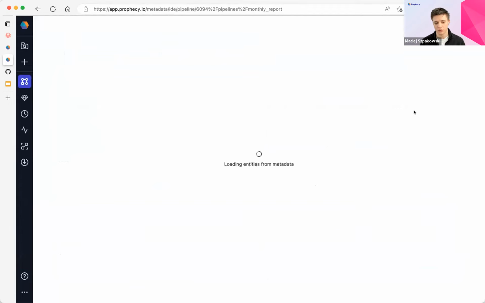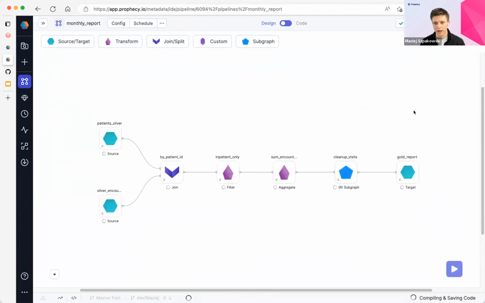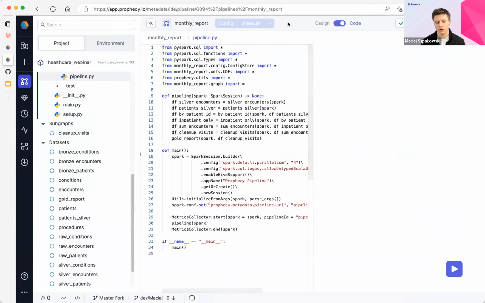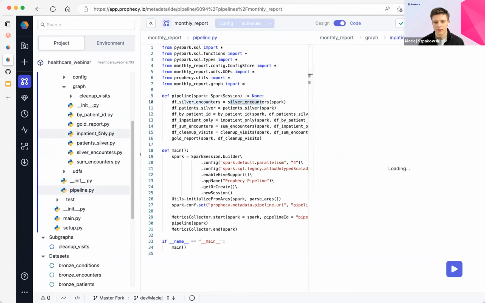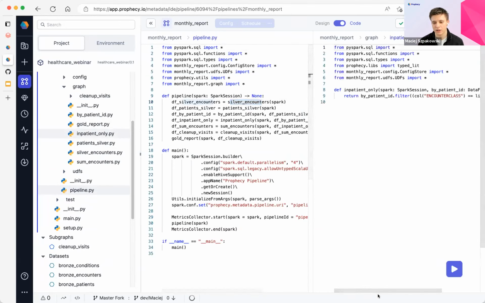Prophecy is not just a visual tool where you build out your pipelines in a low code, easy manner. Everything is stored all the time for you as high quality code on Git that engineers can also edit, right? So every single gem in Prophecy has been generating a function, and I can actually deep dive into any one of those functions, like here our filter, and see really high quality code as if a data engineer has written that.